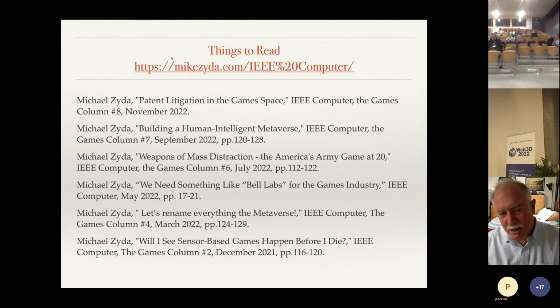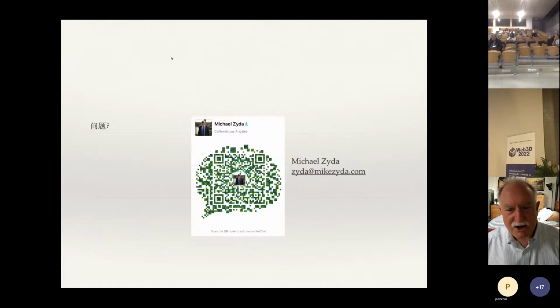I also put out a paper on weapons of mass destruction, America's Army game in 20 years. That game played for 20 years. Also, we need something like Bell Labs for the games industry. And of course, Let's Rename Everything the Metaverse. And another paper you might want to read is Will I See Sensor-Based Games Happen Before I Die, which is sort of the underlying thing that you have to do before you can actually get to building the human intelligent metaverse. All right, here's my email address, and I'll leave that up there for a couple of seconds.